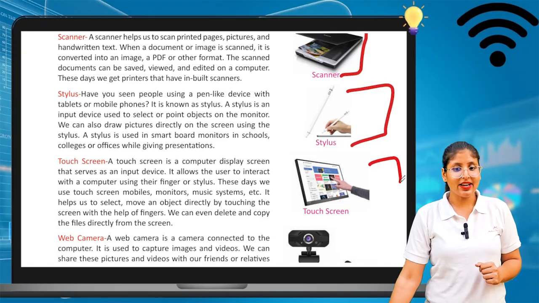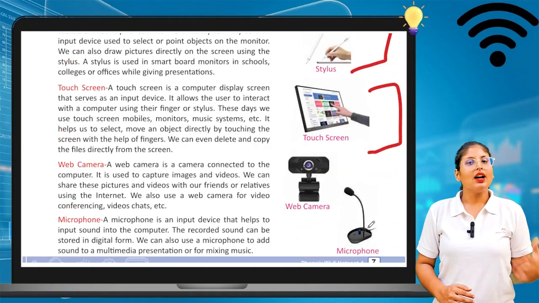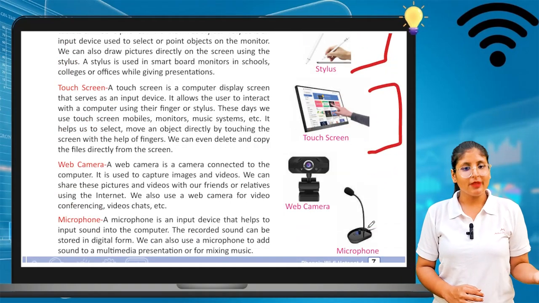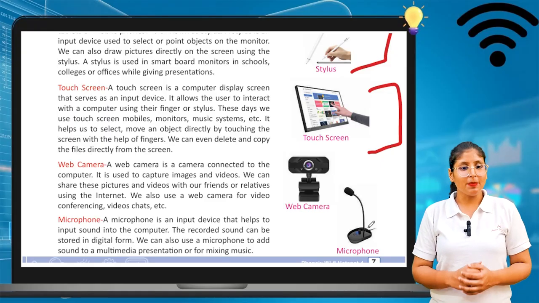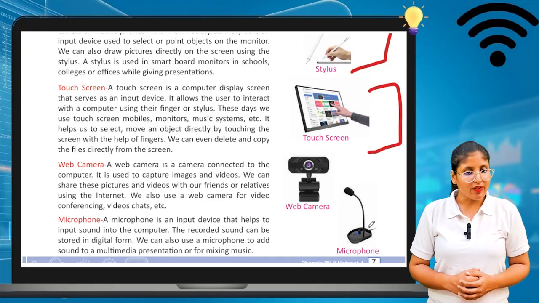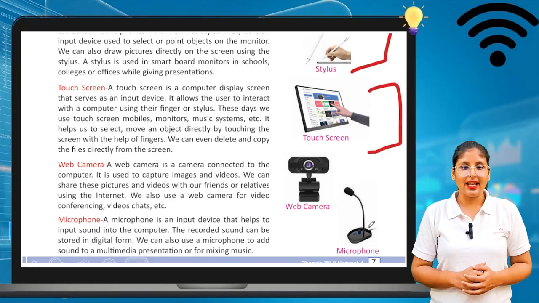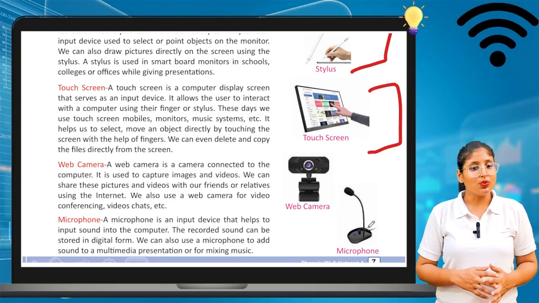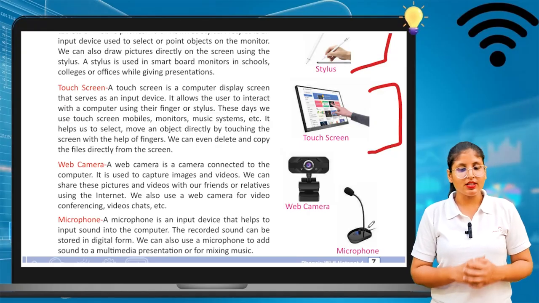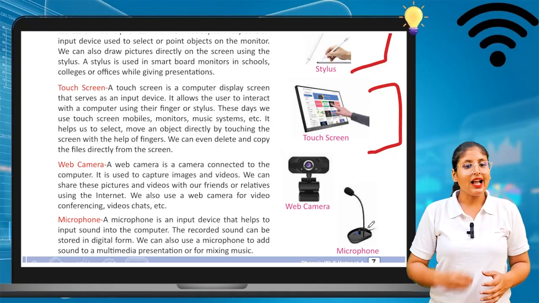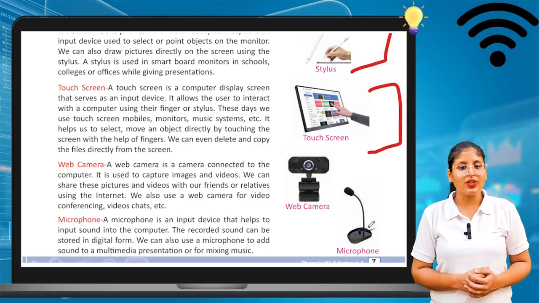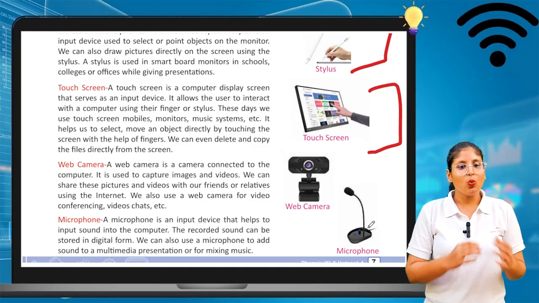Next is the touch screen. Nowadays touch screens are there in tablets and mobile phones. A touch screen is a computer display that serves as an input device. It allows the user to interact with the computer using a finger or stylus. These days we can use touch screens in mobiles, monitors, music systems, etc. It helps us select and move an object directly by touching the screen with our fingers.